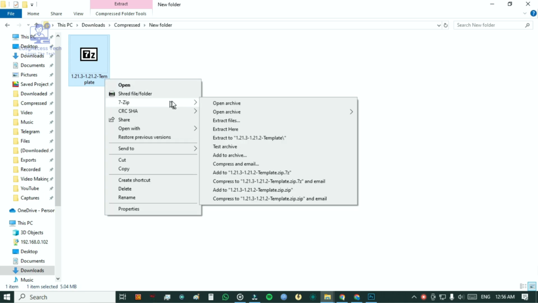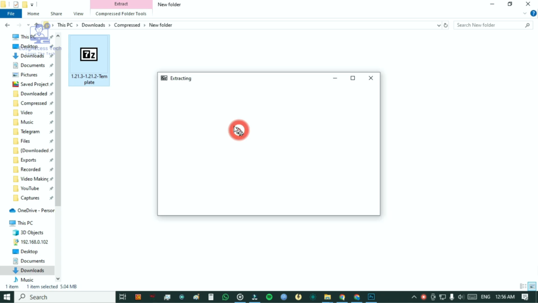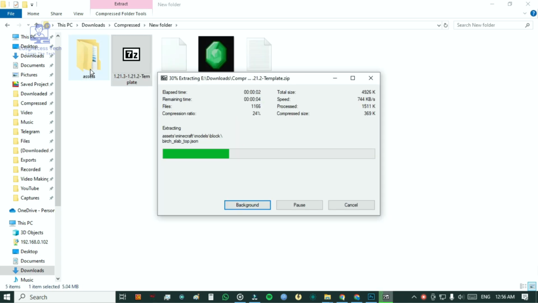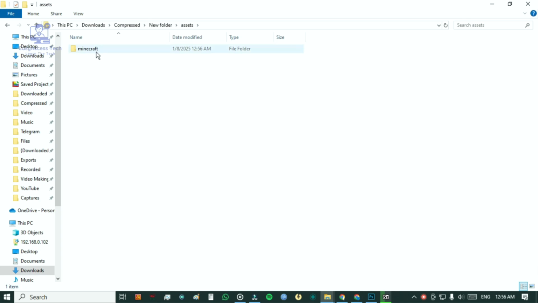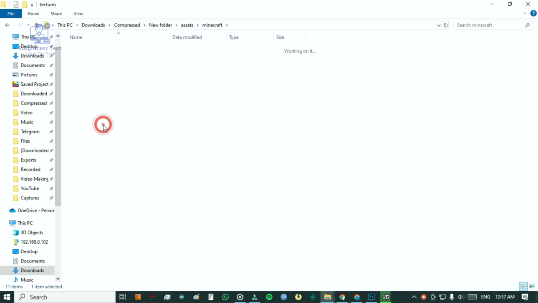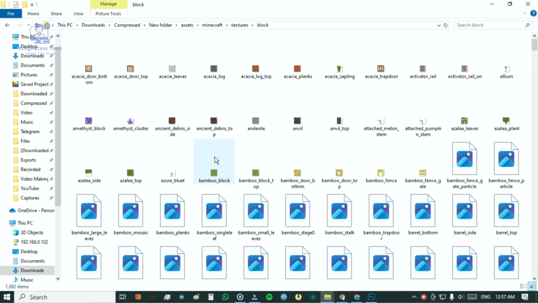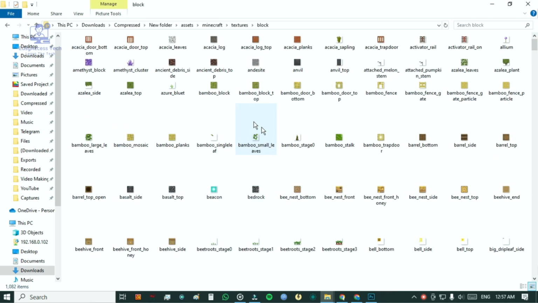Now extract the file and open the folder. Navigate to Assets, Minecraft, then Textures. Here you will find folders labeled for different textures. Open any folder and you will see various image files. These are the textures you will edit.